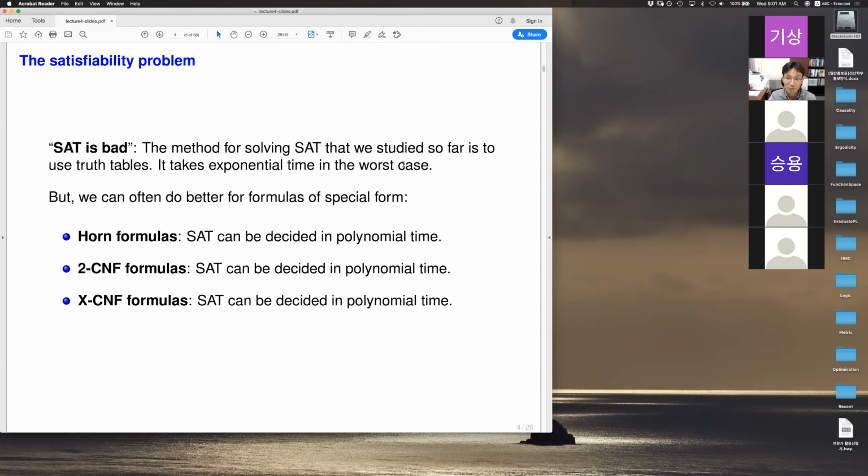Okay, good. So we're going to continue our discussions on some subfragments of propositional logic and how we can design polynomial time satisfiability solvers for these special fragments. Last time we covered so-called Horn formulas, and because Horn formulas have a special structure, in particular, if a Horn formula is satisfiable, then there always exists a minimal satisfying assignment, and exploiting this structure, we can come up with a polynomial time satisfiability solver.